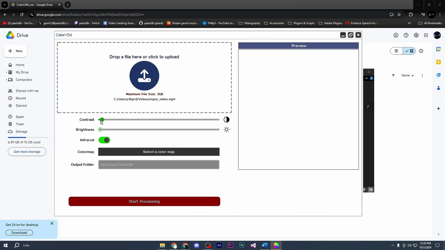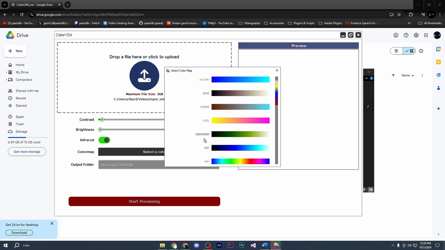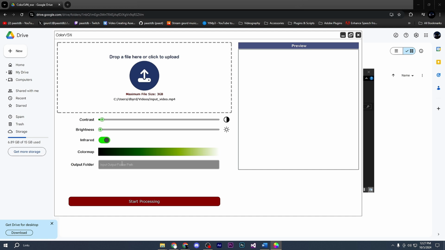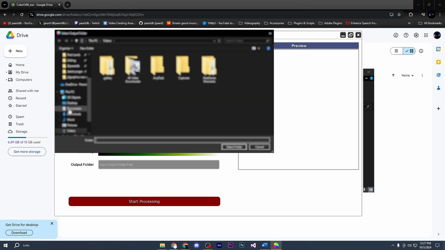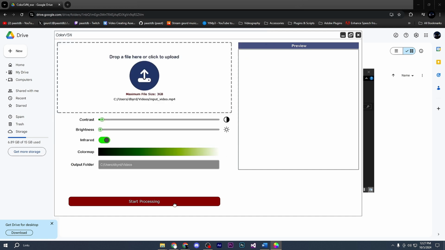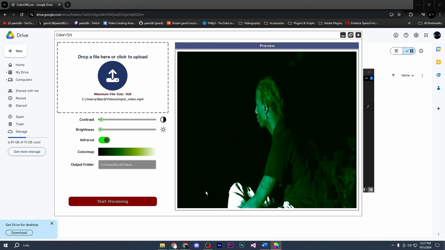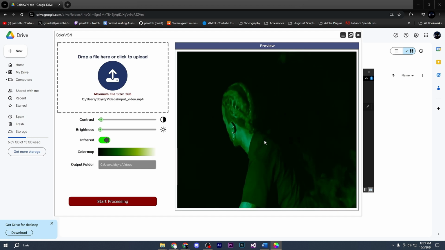And it already has some default settings, like contrast is like 2 or something, and brightness. I'm not changing that, I'm keeping the infrared effect on it. And let's say I want a deep green, like night vision effect on it. Let me put the input file path, there we go. And I press start processing. And you'll see a little preview of what it's gonna look like.